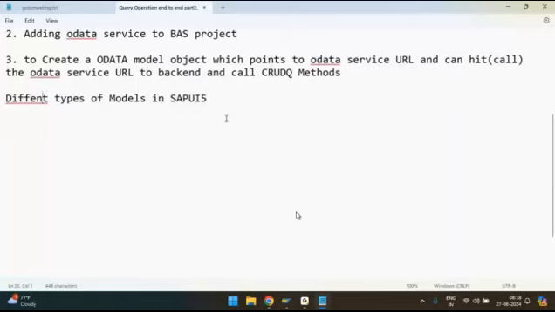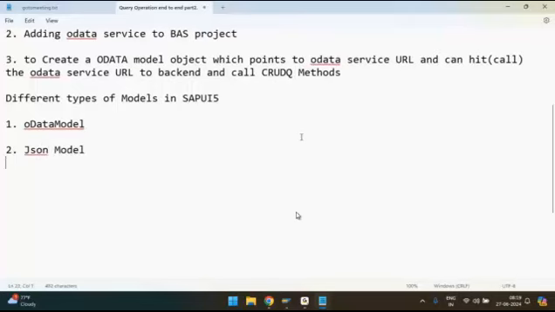So what are the different types of models we have in SAP UI5? The first one, OData model. So this is a very important model. So that's the reason this was on the top. The second one is JSON model. And third one is resource model.